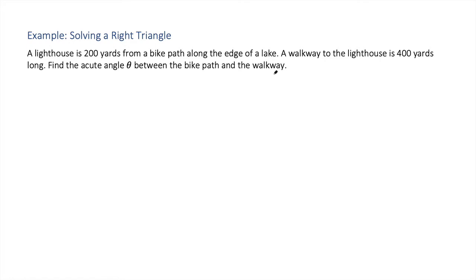Let's go ahead and draw what we've got here. So we've got a path that's along the edge of a lake. So here's our lake. I'm really quite a good artist, as you can see here. We've got a lake and we've got a bike path. Here's our bike path, right? Bike path. And the lighthouse is 200 yards from that. So it's going to be like, here.